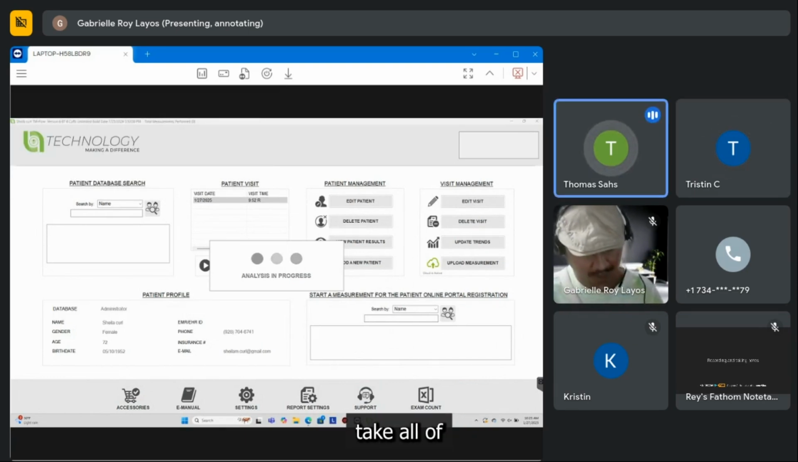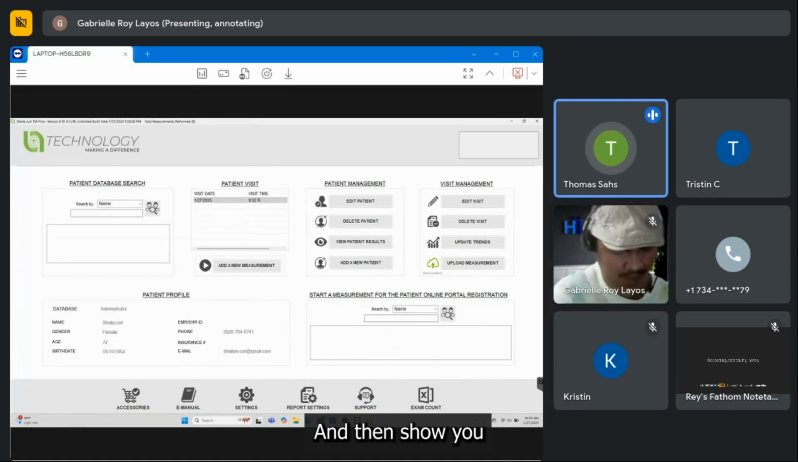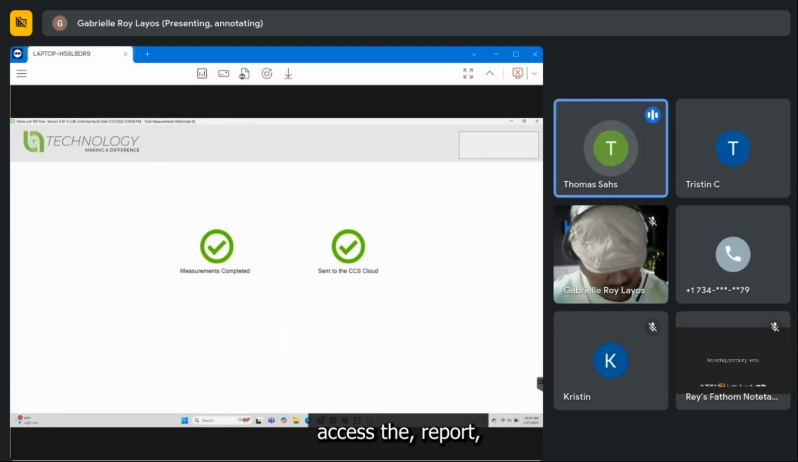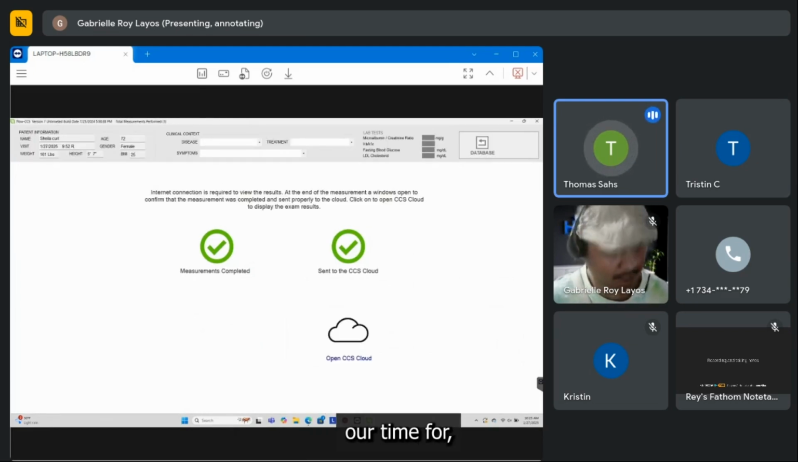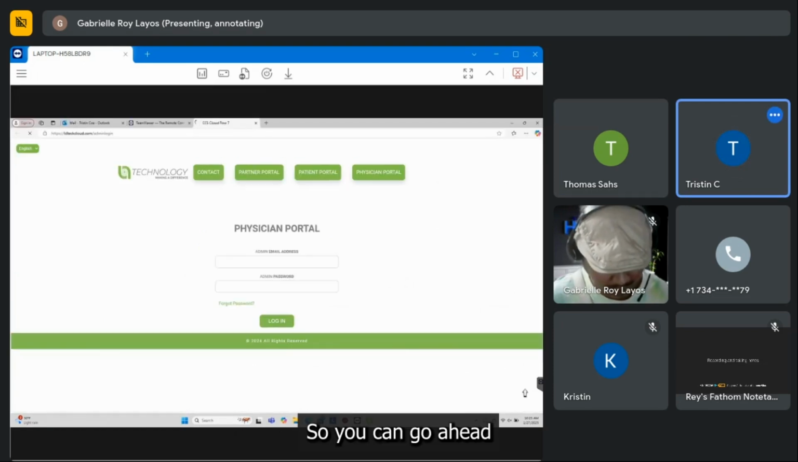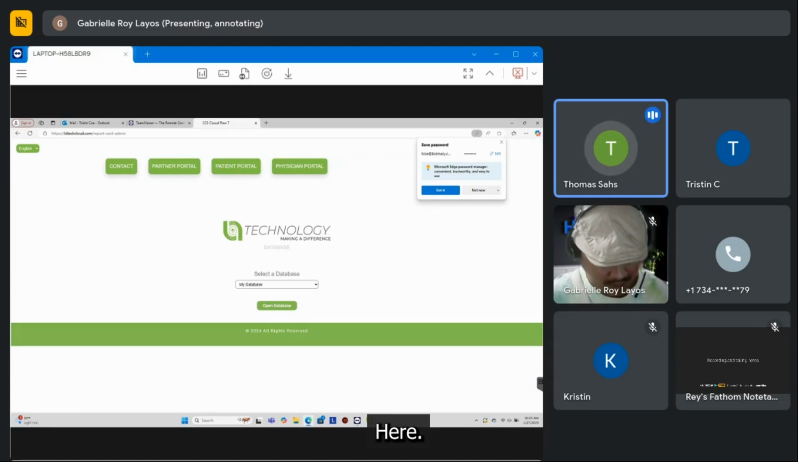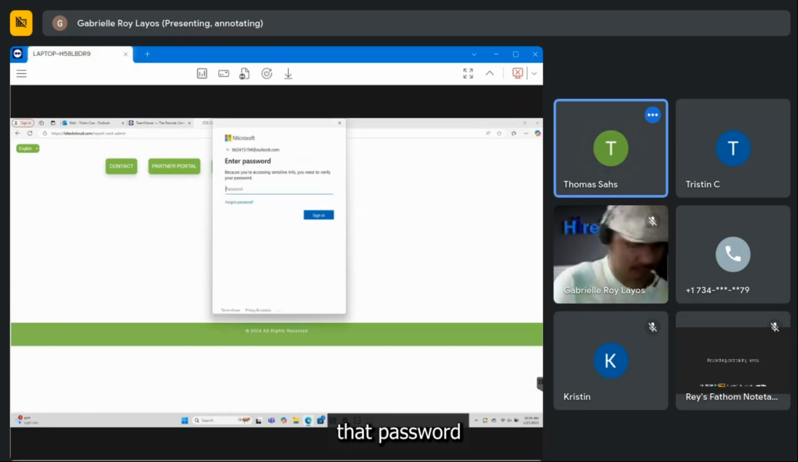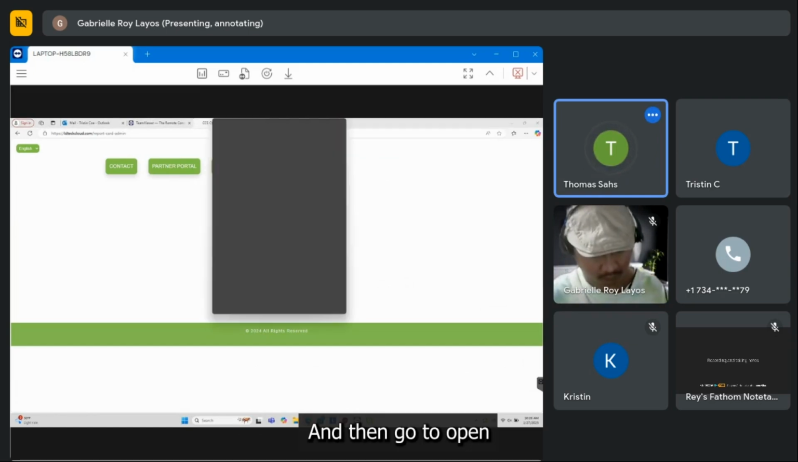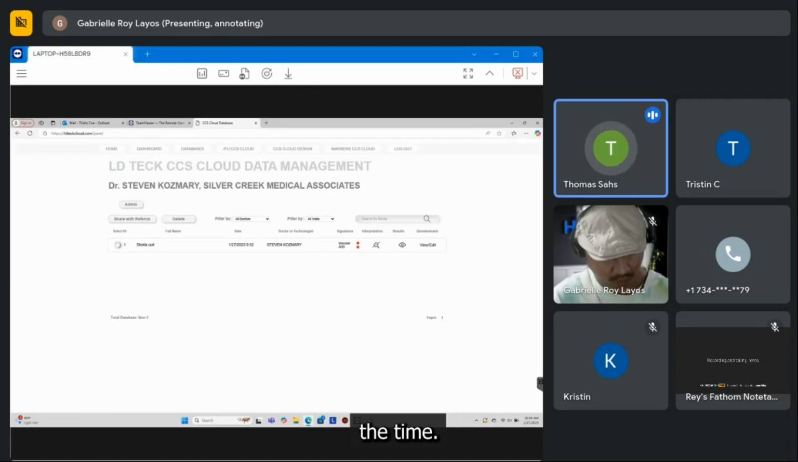And then I'll show you how to access the report, and then we'll schedule our time for tomorrow or Wednesday to go through the report. So this screen shows that the measurement's been completed and sent to the cloud. You can go ahead and click on Open CCS Cloud. It's really cool. Go ahead and put in your email and password there. Yeah, go ahead and open the database. There's the report.